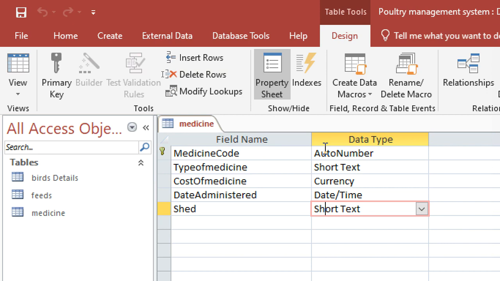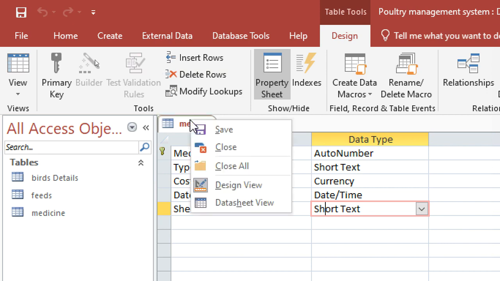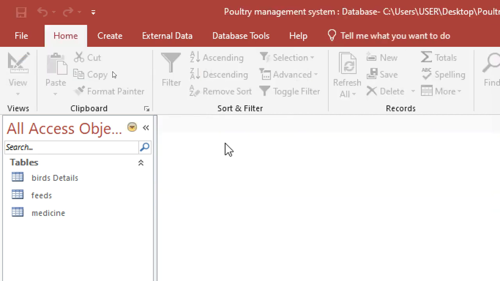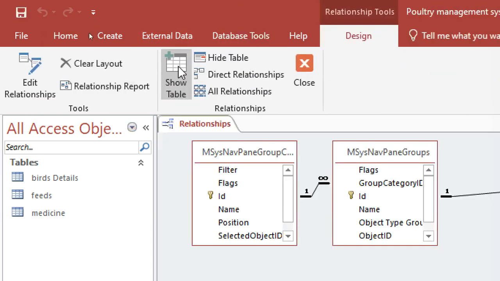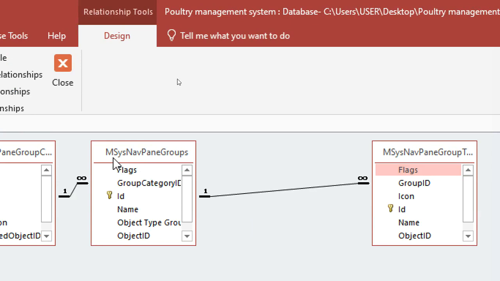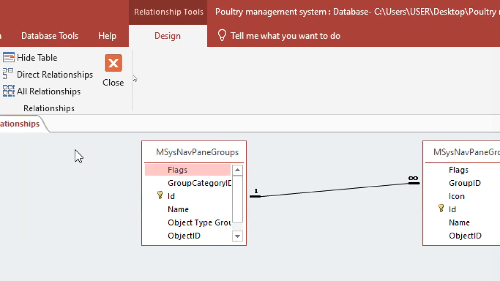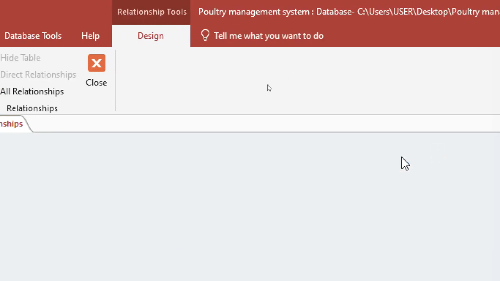So guys, those are my 3 tables, and the next thing I need to do is to create relationships. So I go to database tools, relationships. Then I need to remove these ones. You just click and press delete.